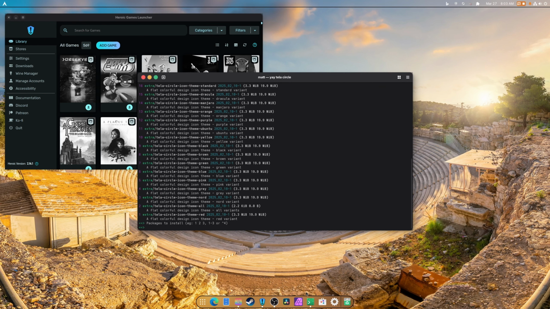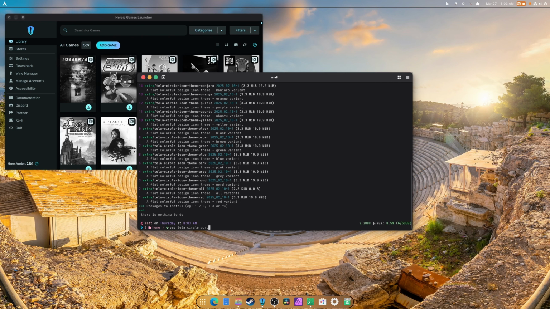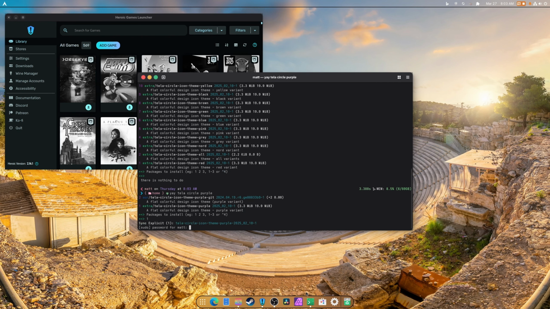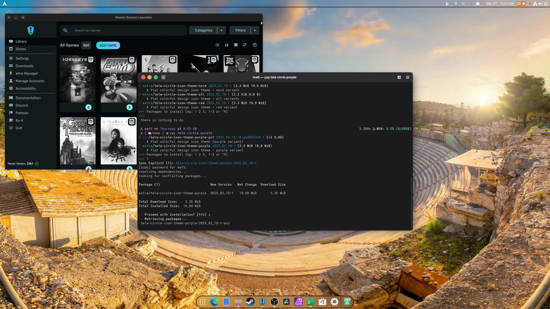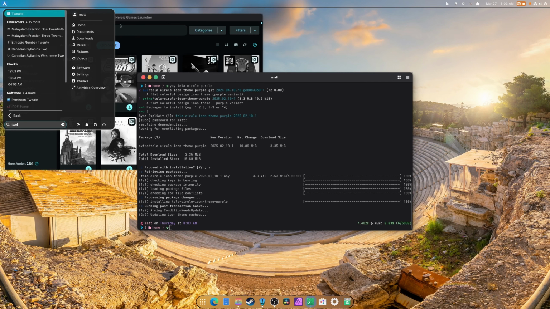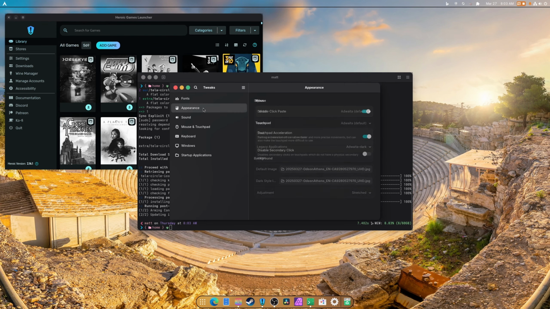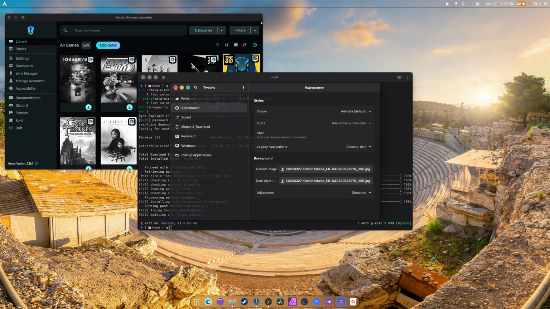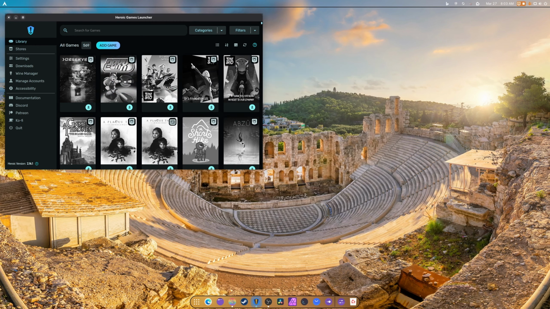Tila circle. Purple. There we go. Tweak tools. Open those up. Go to appearance, icons, purple dark. Okay, now we're done. Bye.